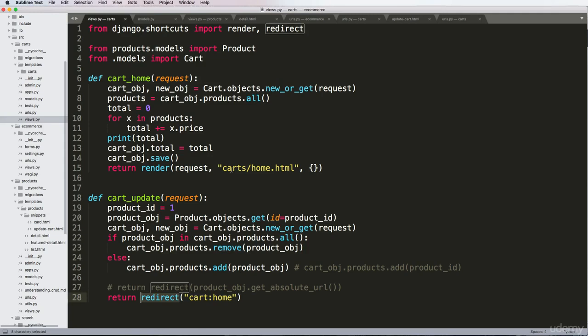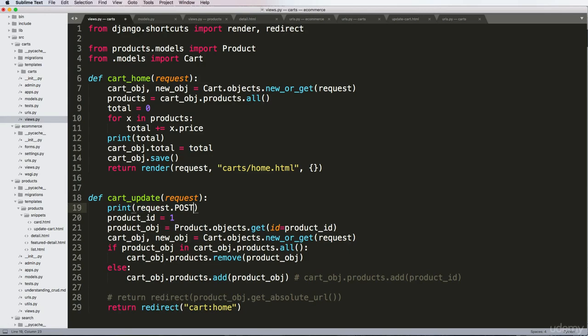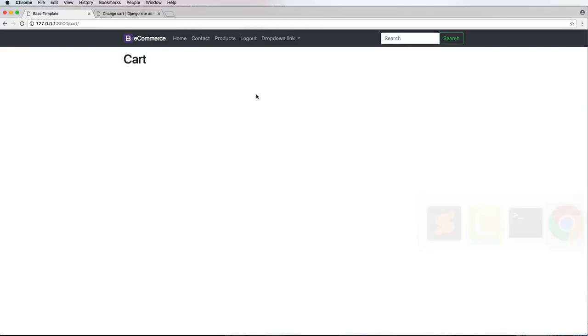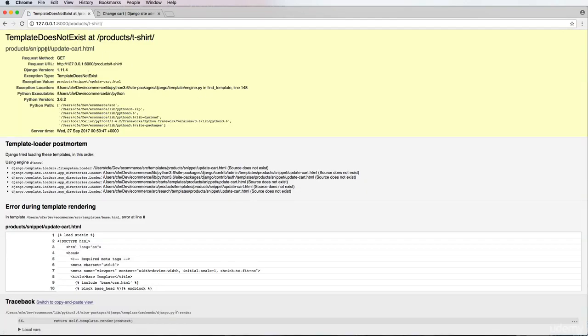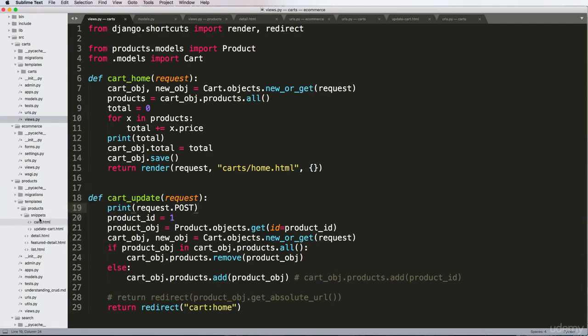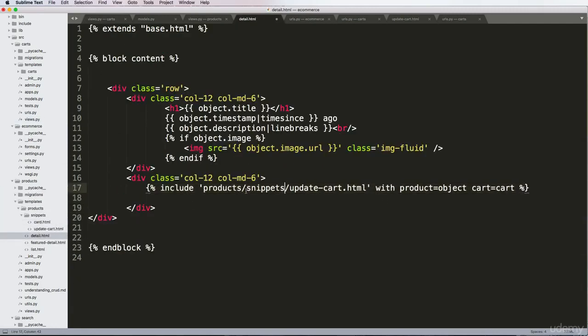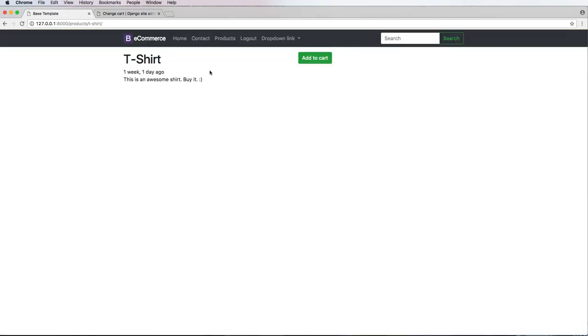And the next thing is I'm going to go into my view for the cart update, and I'm just going to go ahead and print request.post. Okay, so I'm going to save that, and we're going to refresh, go to our products, go to view. I get this issue here. I probably have some spelling thing here. So it says product snippet update cart. It's probably product snippets with a little s, and yep, that's what it is. Products snippets. Little details like that will catch you all the time. So it's really good to not go too far ahead in your logic without testing things. That's why we break these up into little videos too. Okay, so we refresh and now it's there.